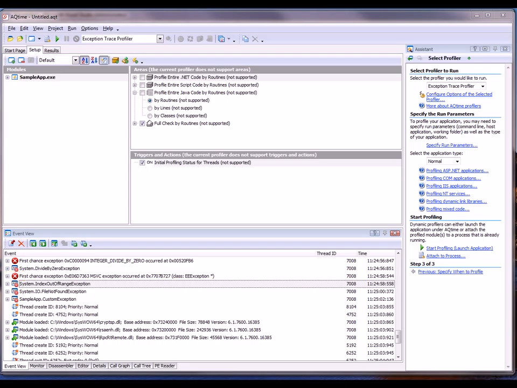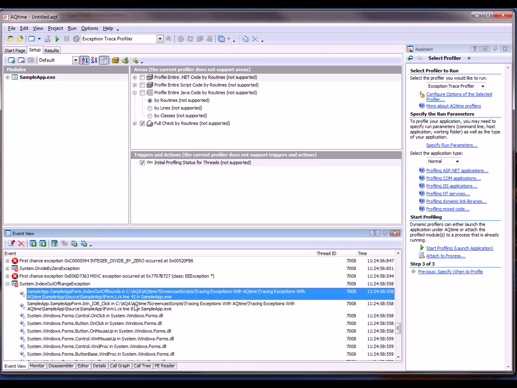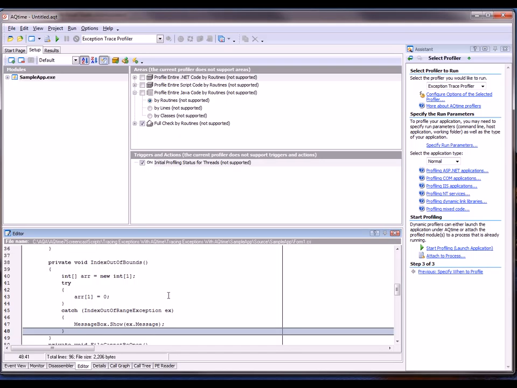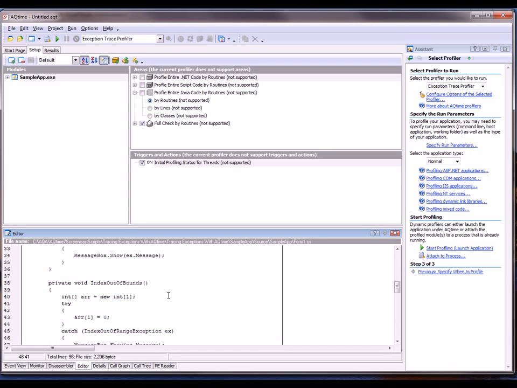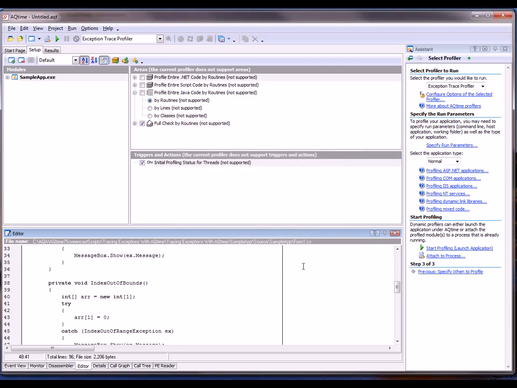Now, the great thing about this is you can also view the source code of the call stack routine. So to do that, just expand the exception that you're interested in, select the function that caused the error, and then flip over here to the editor panel. And that will show you the actual code that was called that caused that particular error message. If you don't see your source code right away, you may need to come up here to your project search directory section and add in the path to your application right here. Just type in that path right there. And that will allow you to see the source code that caused a particular failure.